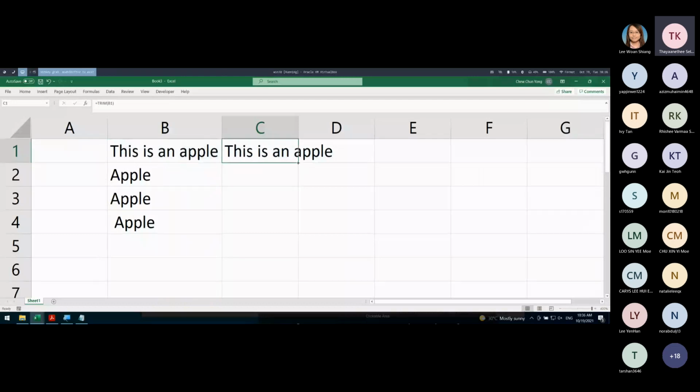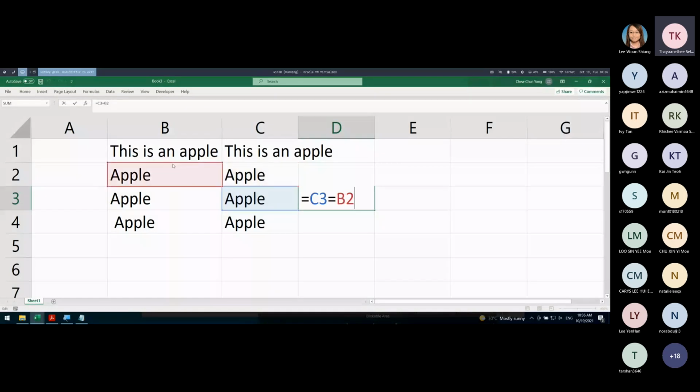Then let me copy down. You can see that all the white spaces will be removed. Now you check whether this one equals this one or not. It's true. While just now, if you check, let's move this one here. This one and this one, they are different.